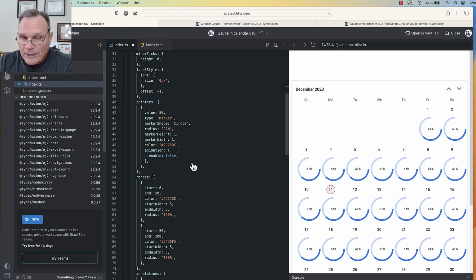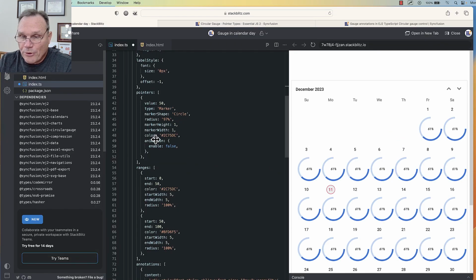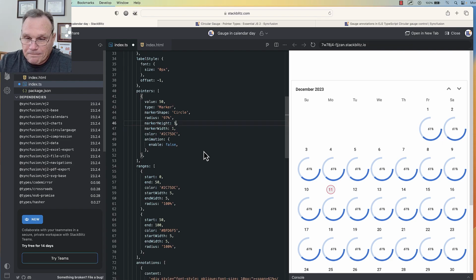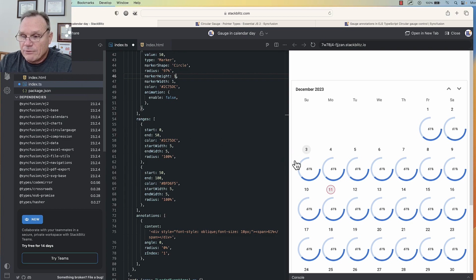So that's our pointers. We've chosen a circle pointer. We put it in the middle of the radius, so we want it in the middle of the line. If I make this bigger, I can show you where the pointer is. That's the pointer right there, and it's a little bit offset. You can tell it's at 97%, not 100%. Let's put it back.